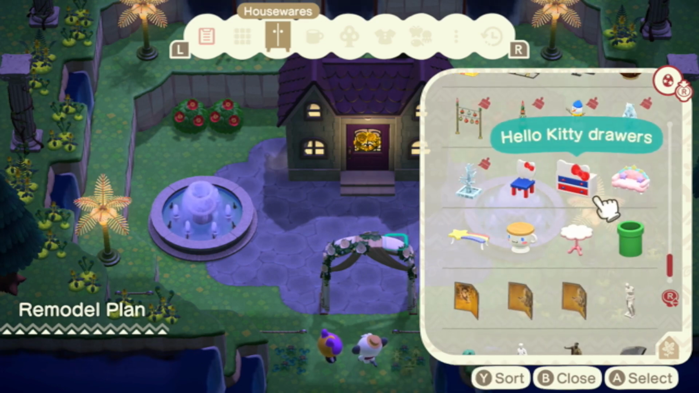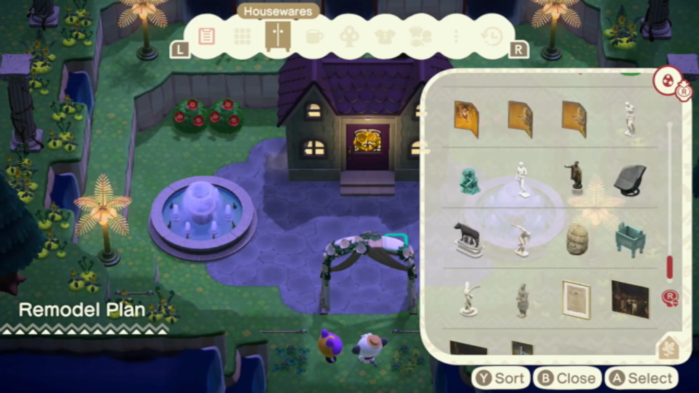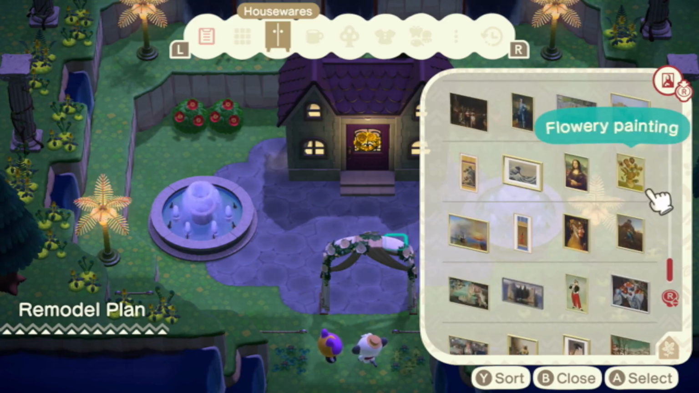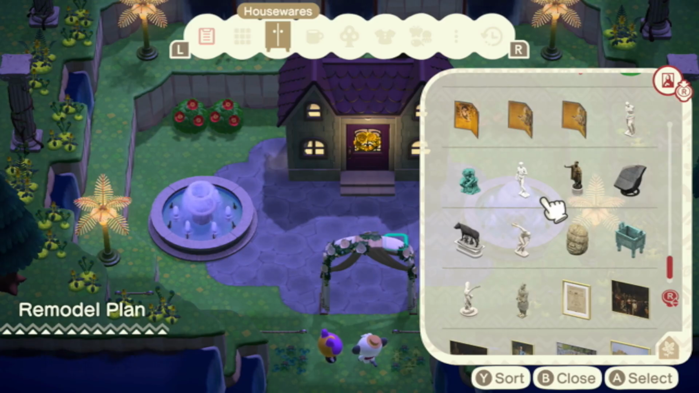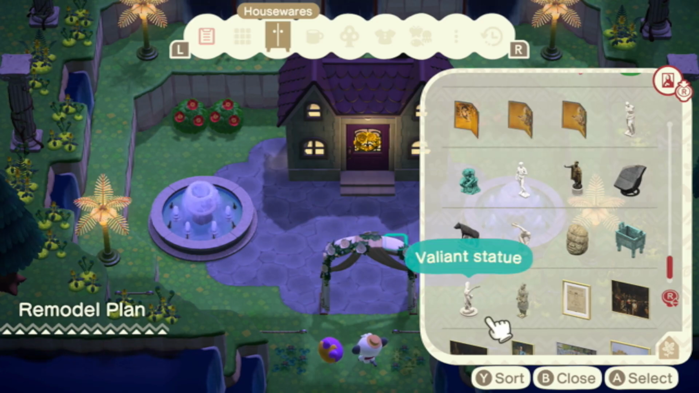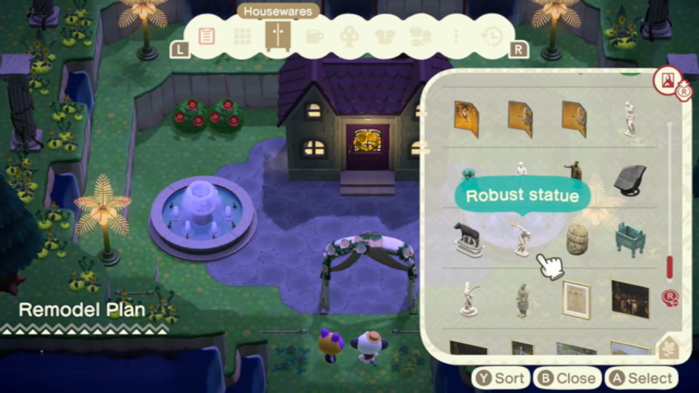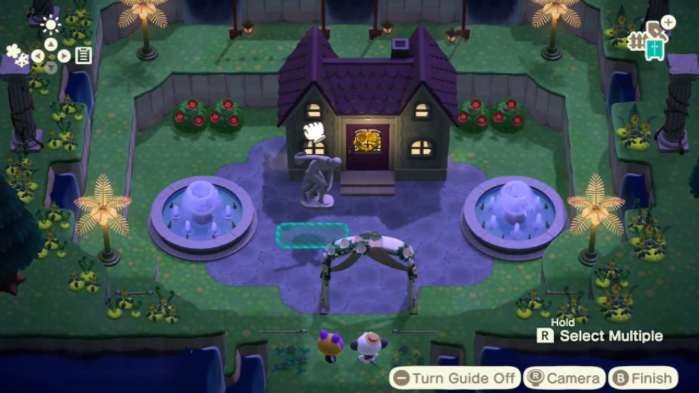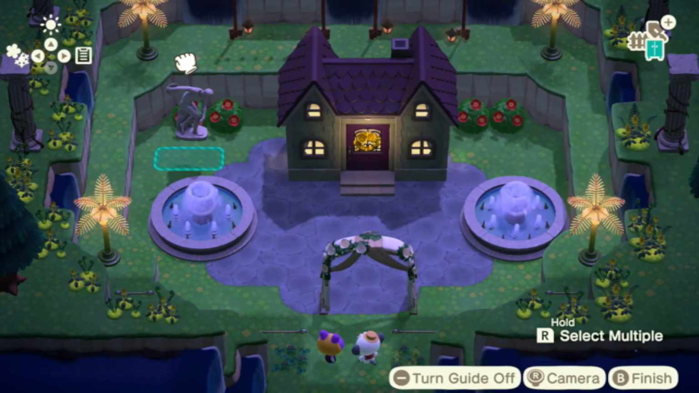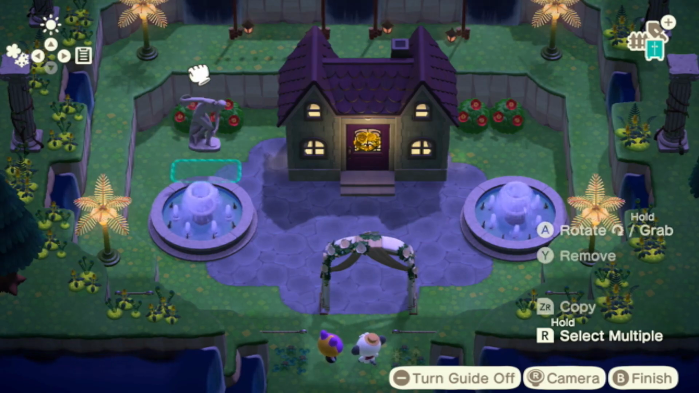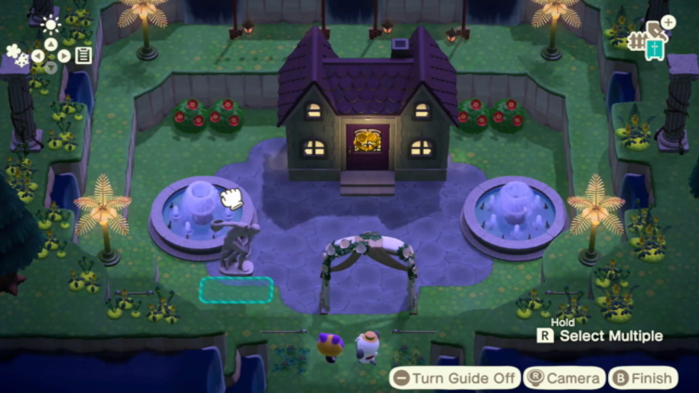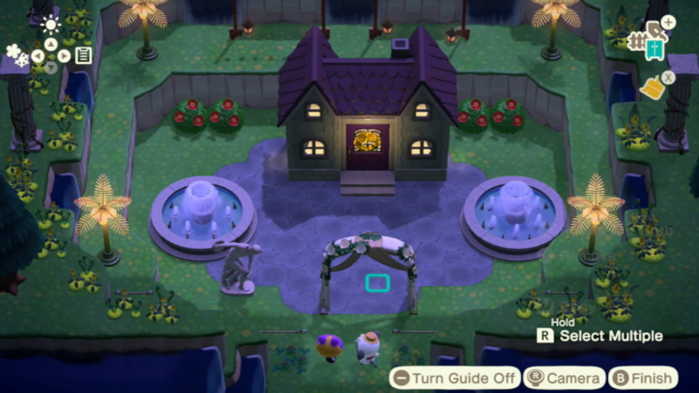We could give her a fancy car. Oh, no, it needs artsy statues. Yes. I think we need to give her artsy statues. Like, say, this one. Like a robust statue. Ta-da! Actually, maybe we should put it here. Like this.